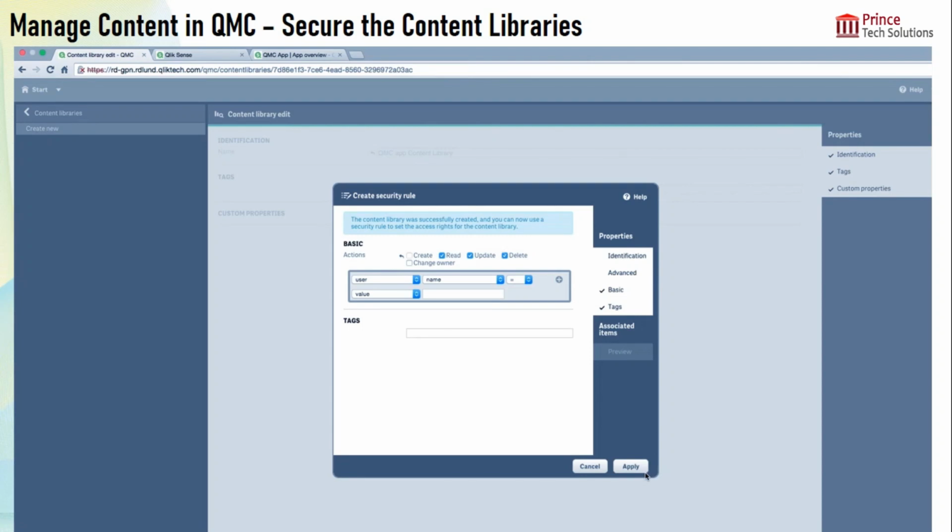So how you can secure the content library? This is the slide which I show here, the user and the name, and in the user you can define the values, what all users are going to access the content library, you can define over here.